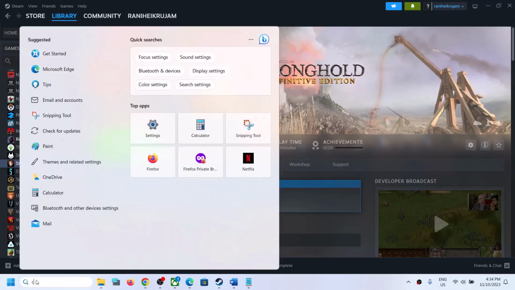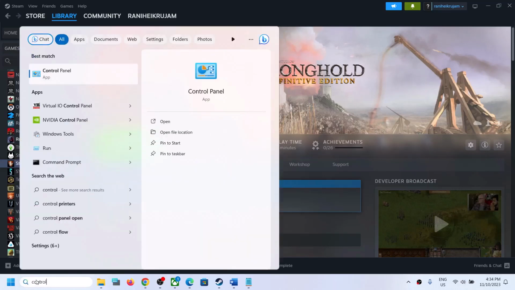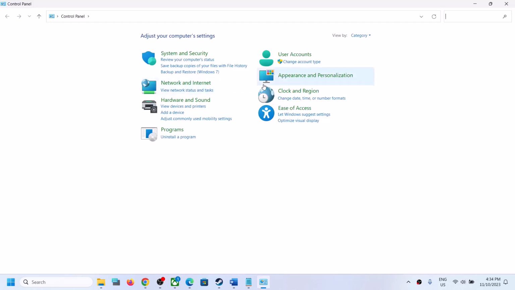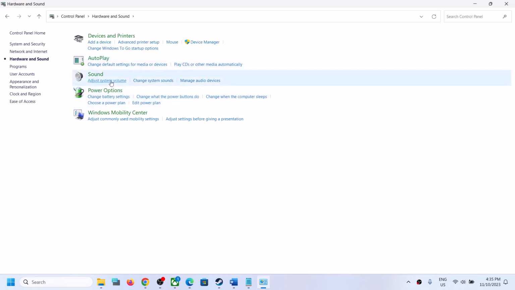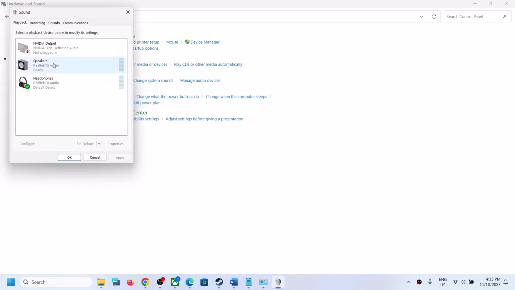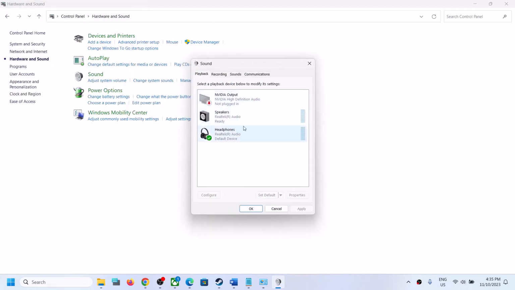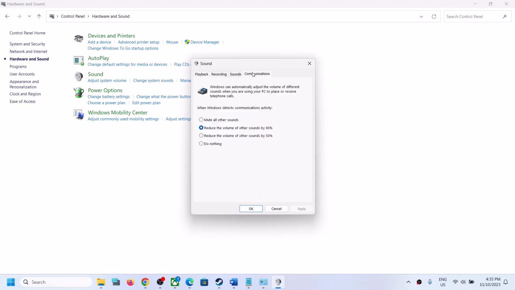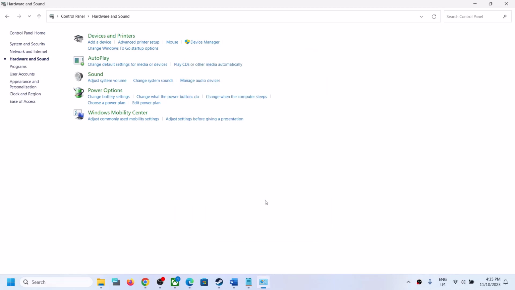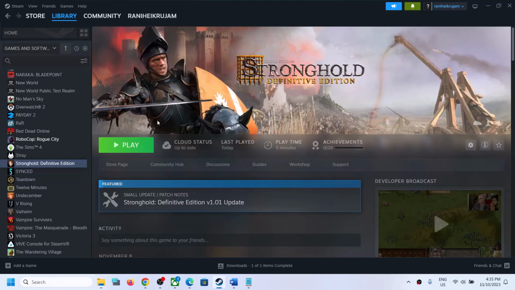Now for this, type in control panel in Windows search box and then click on control panel. Now go to hardware and sound and then click on sound over here. Make sure that you select your speaker as default, so you can make a right click and set it as default. Make sure that you have your speaker over here and then go to the communication tab and then put a check on do nothing over here and then click on apply, click on OK and then launch the game and then check.